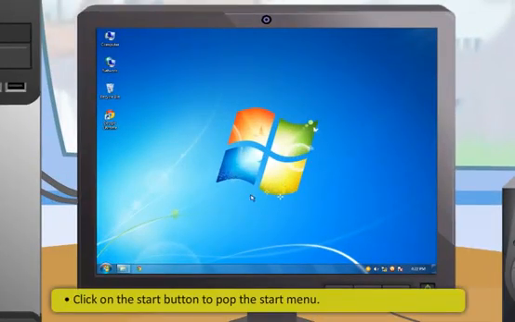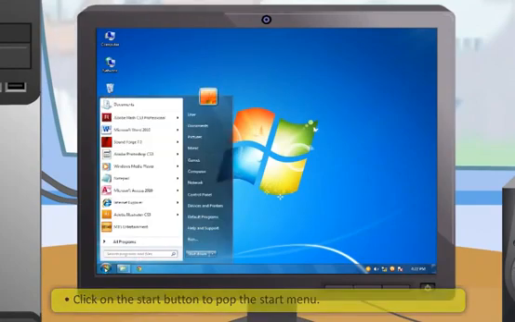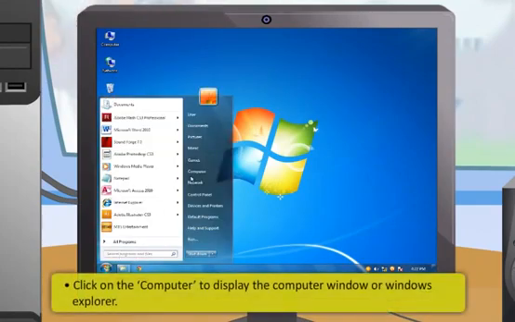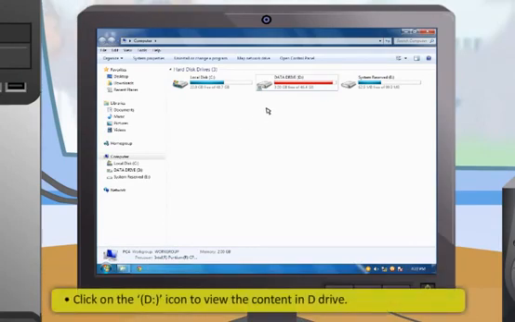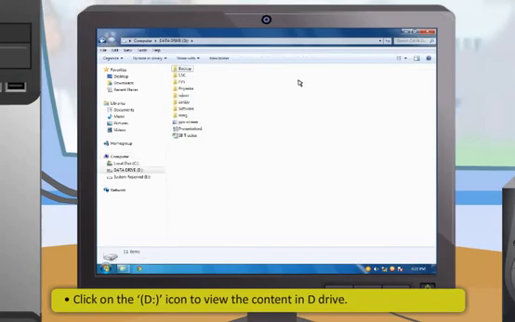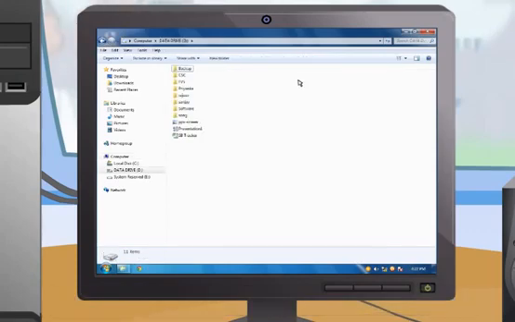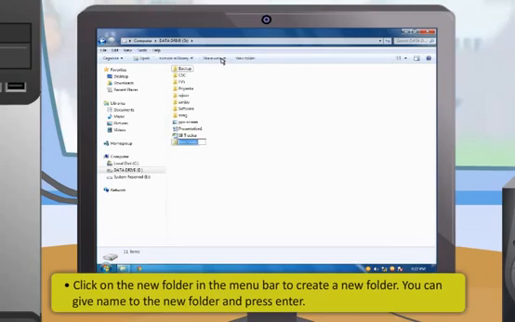First, click on the Start button to pop the Start menu. Then, click on the Computer to display the computer window or Windows Explorer. Then, click on the D drive icon to view the content in D drive. Then, click on the New folder in the menu bar to create a new folder. You can give a name to the new folder and press Enter.